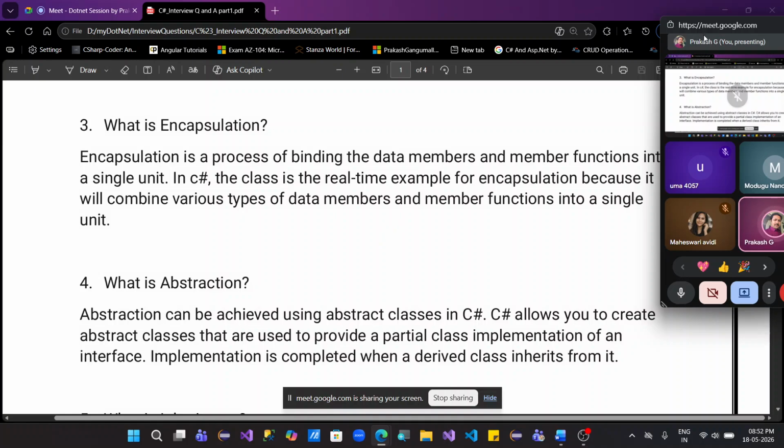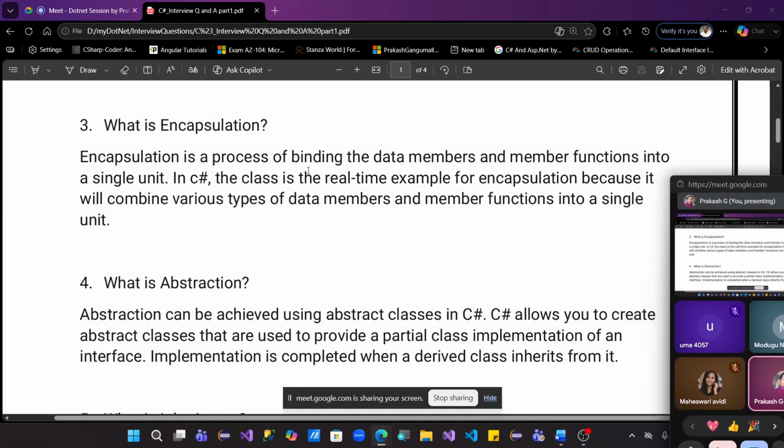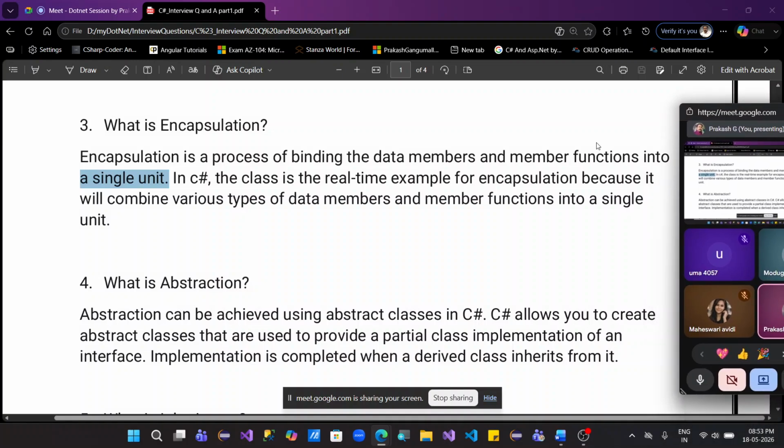So what are we doing? We are creating a class. Inside the class, we are keeping data members. Data members means variables, and member functions, nothing but methods, into a single unit. What is that unit's name? Nothing but a class. In C sharp, a class is the real-time example of encapsulation because it will combine various types of data members, meaning variables, and member functions, meaning methods, into a single unit.